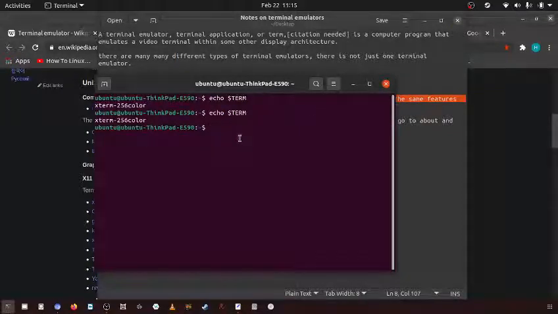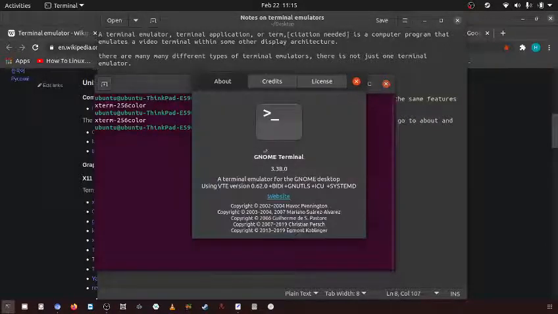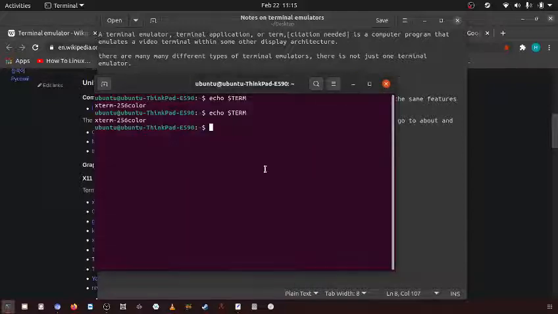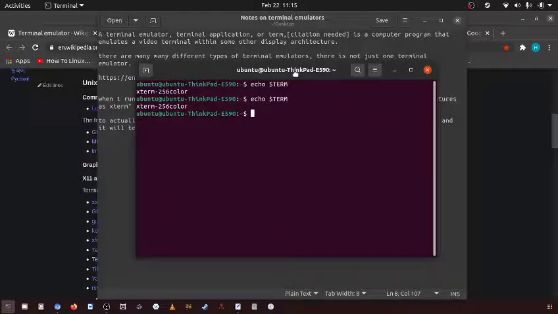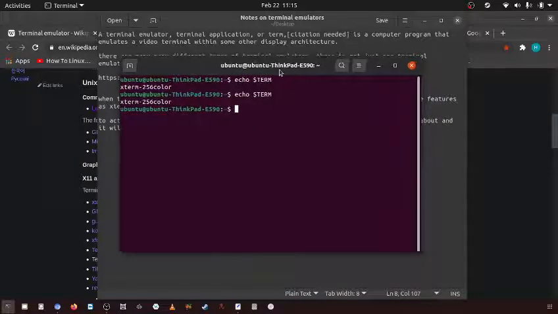So if I actually want to find out what the real terminal emulator is, what it's actually called, I have to go here, go to About, and it tells me right here I'm actually using GNOME Terminal 3.38.0. So that's how you find out. If I were to download and install another terminal emulator, it would tell me a different one. And then I would install another, and it would tell me another, and so on and so forth. So just because this is the terminal that you're using by default doesn't mean it's the only terminal that exists.